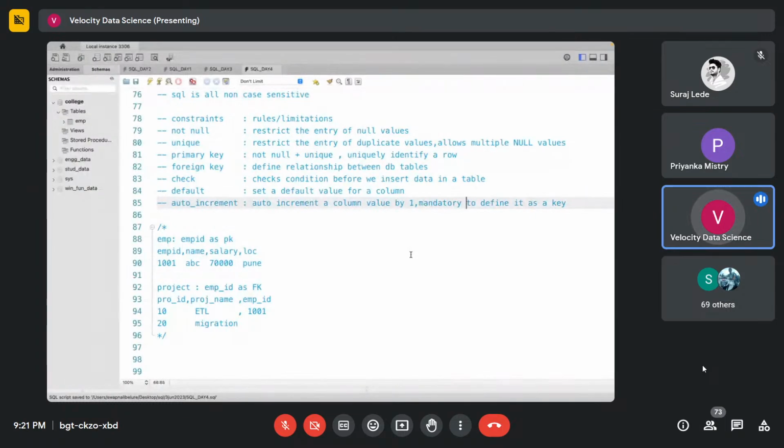Sorry, can you say it again? So you said to auto increment the column value, we have to define it as key, which means primary key, right? Right. So we can auto increment only the primary key and no other column. Yes, you can say that.